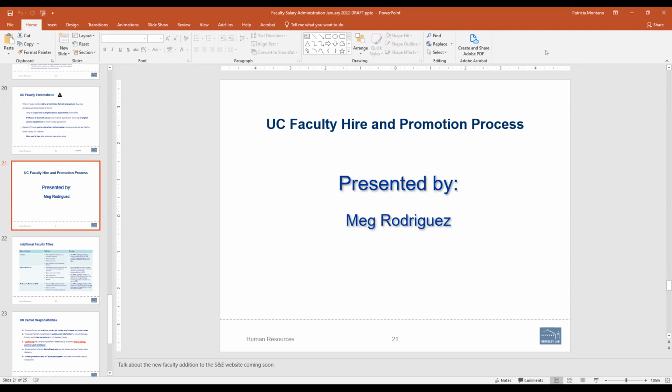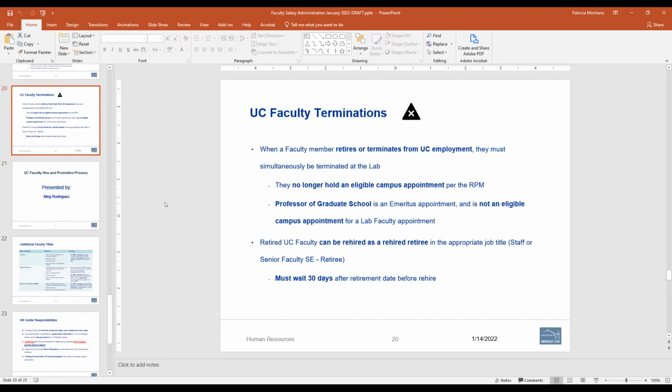So with that being said, I'm going to pass this on to Meg. Let me stop sharing. Oh, Emily, you have a question? I'm sorry. Yes, a quick question. You said a retired faculty can be rehired as a senior faculty SE retiree. It depends on what they originally were. If they left as a senior faculty, then they'd come back in that position. So they wouldn't get promoted per se. Okay, so is there a job code associated with it that I can locate somewhere? I would have to look that up for you. I don't have it off the top of my head. If you could just send me a quick email on that, I can definitely look it up for you. Will do. Thank you. Okay, thank you, Emily.